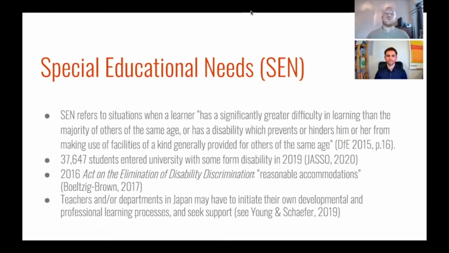Of late, in Japan, universities have seen more and more students with a registered disability entering university, almost 38,000 in 2019. What this has meant is that teachers and departments alike have had to find ways to make reasonable accommodations for their students in order to provide quality education for them. However, support for teachers like us in Japan is currently lacking, and teachers need to find ways to professionally develop themselves in order to address these issues.